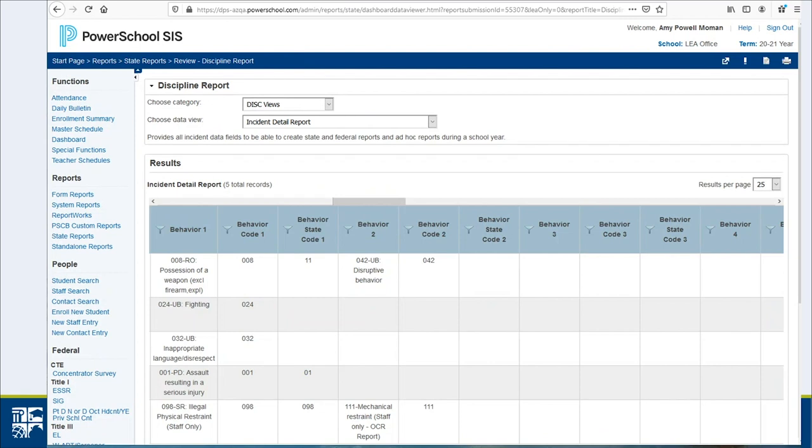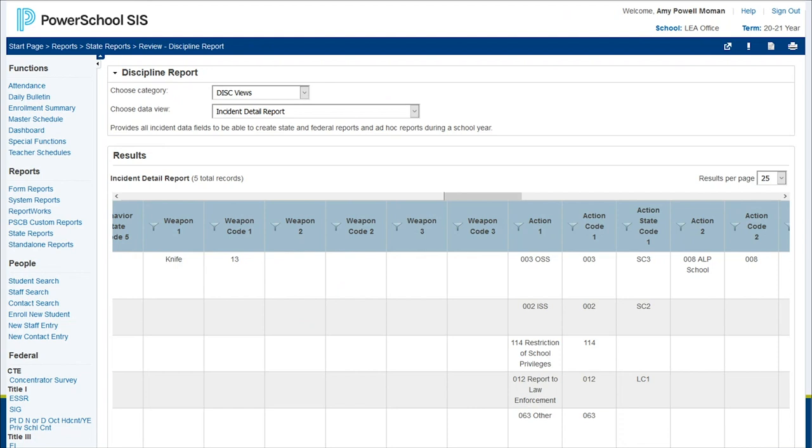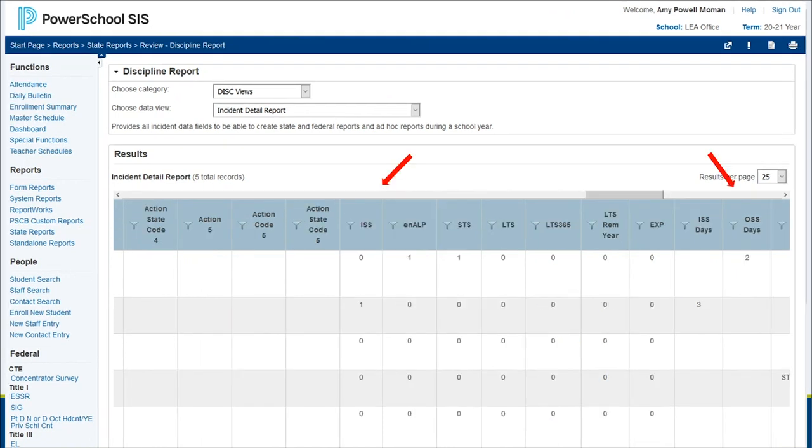It lists out all of the 5 behaviors that you could have added. It lists out the 3 different weapons, all of the 5 actions that you could have added for an incident. And then it gives you what I call counters, so you can filter on this here. Beside ISS, which is in-school suspension, you could go to the filter, and if you see a 1, it's just 0s and 1s, that means for that offender in that incident, they were also given an ISS.